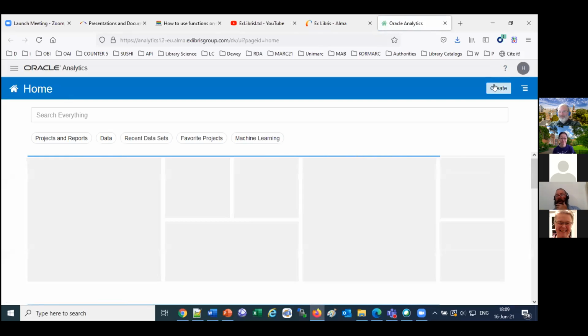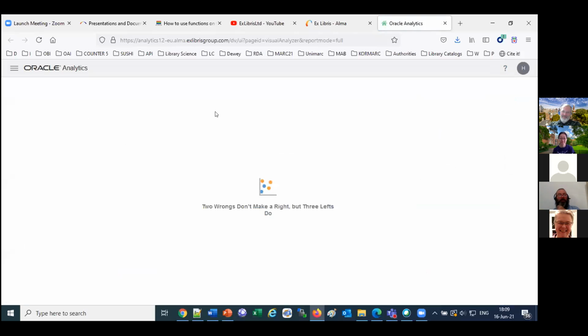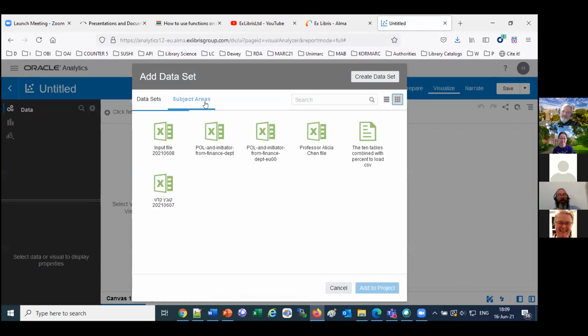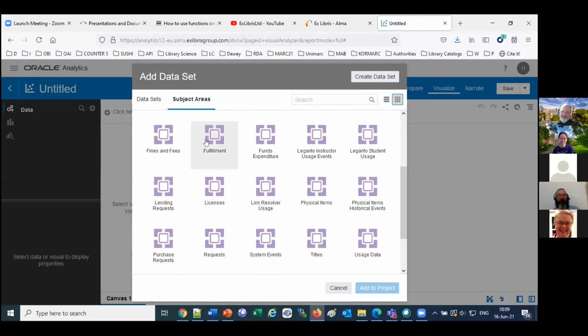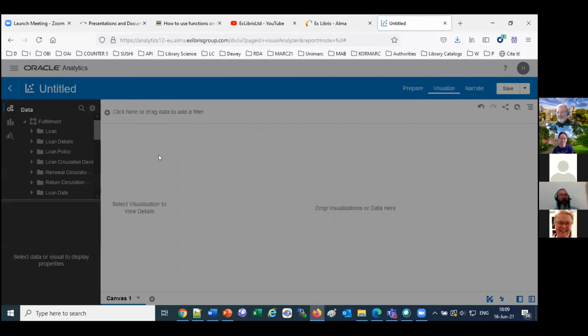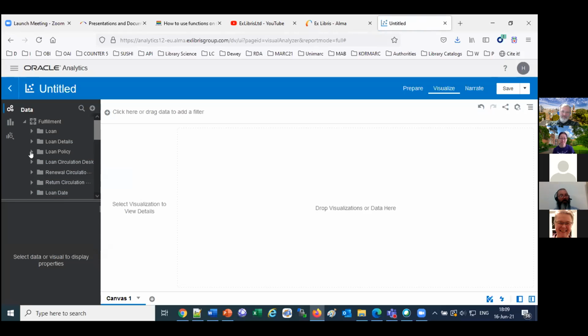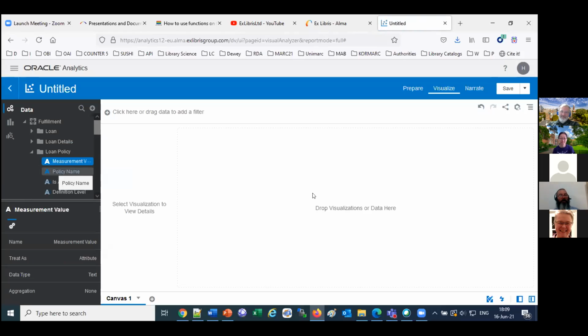So here we go. Create project, fulfillment, subject areas, and there we go. And now we know it's called loan policy. So we're there immediately. Okay.